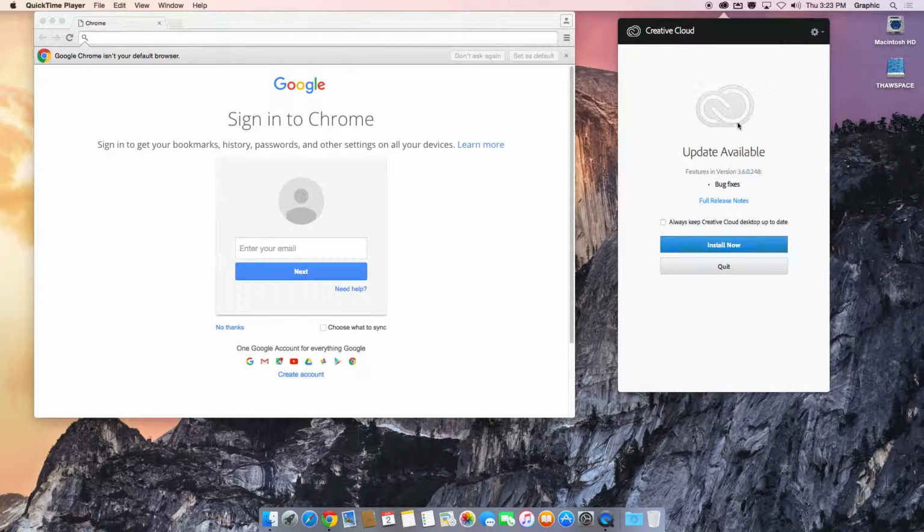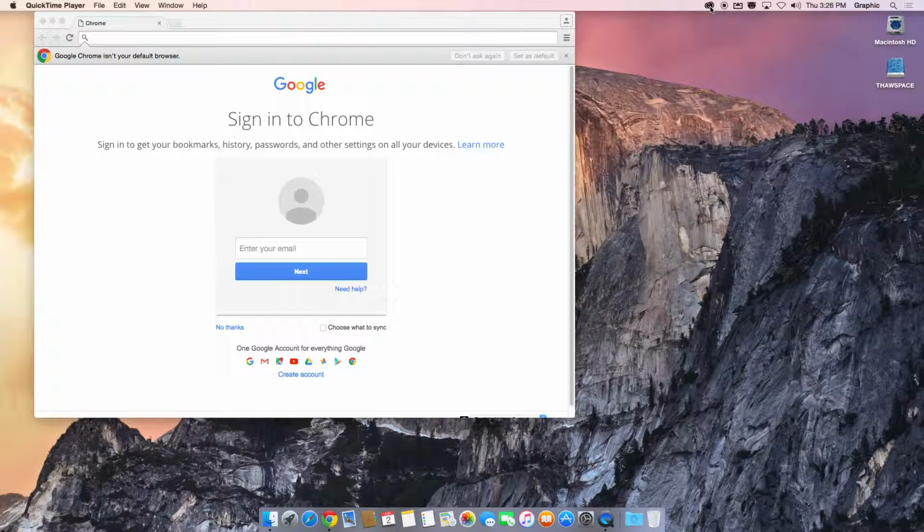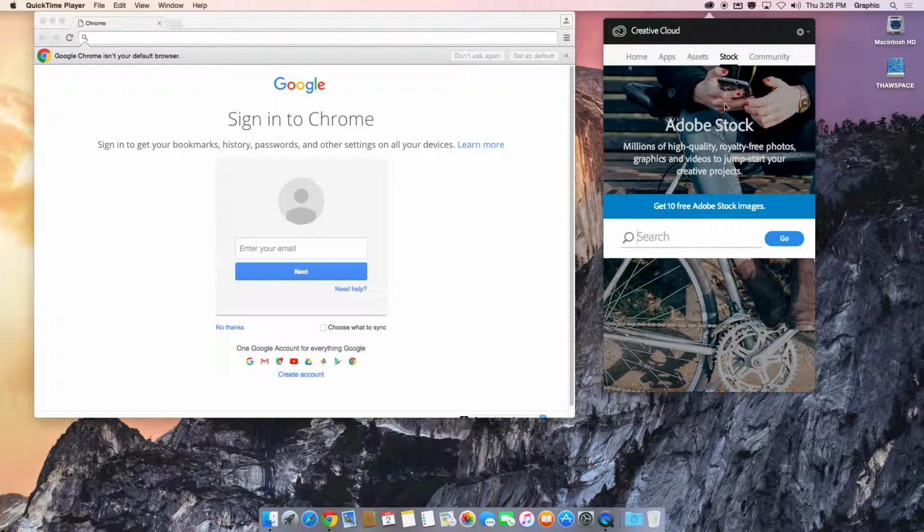You may get this message where an update is available, and in this particular case there are some bug fixes, and Adobe is forcing me to install the bug fixes, so I have to say install now. It'll take a minute or so. The suite is now installed, it's active, and I get my dashboard easily accessible from the top of the desktop.